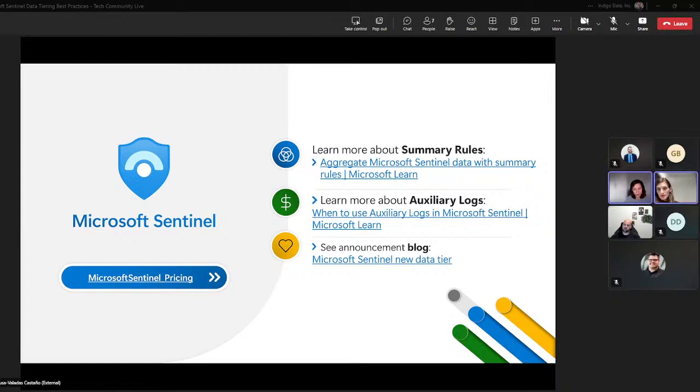Yes, so do you want Maria to take this? Oh, okay, yeah, sure. So at the moment, you cannot convert an analytic table into auxiliary. So if you want to start ingesting logs into auxiliary, you need to create a table from scratch. You can do it via API. We still don't have a UI for this, but in the documentation you have the details on how to do it. You define the schema of your table, so you create it, and then you can start ingesting.